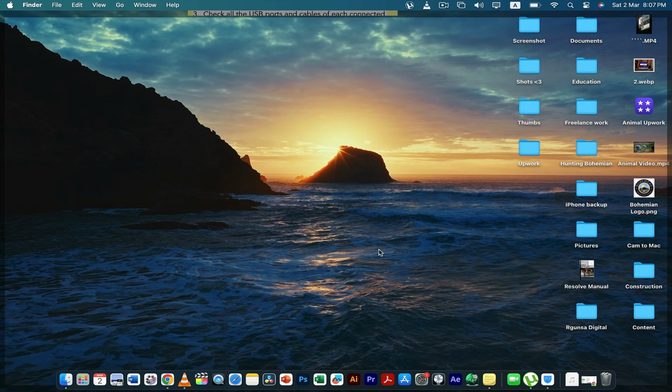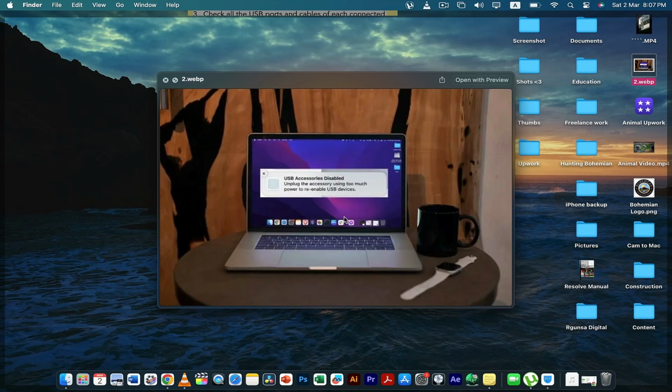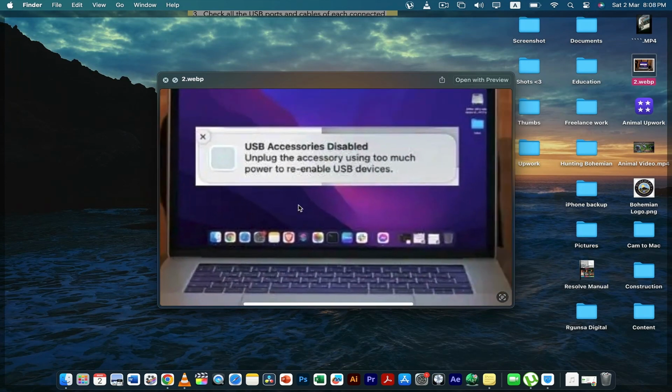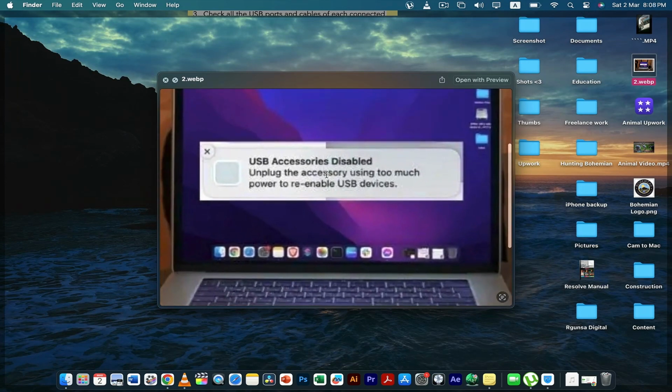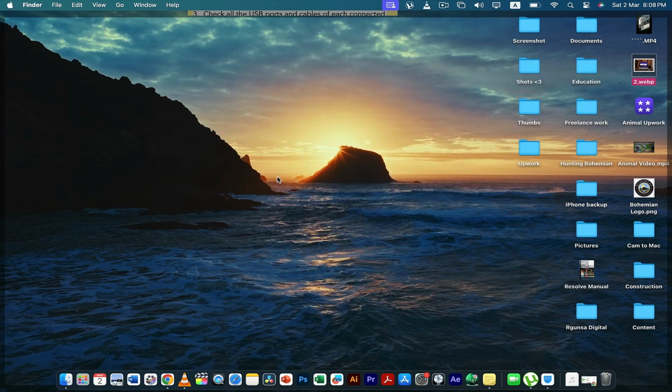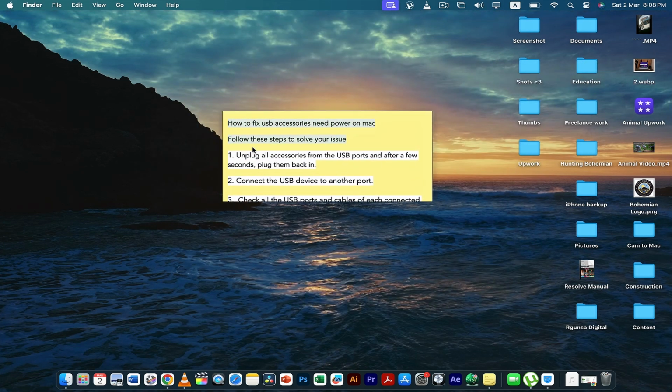If you have ever used a USB and if you have ever got this error, let me show you what error it usually gives. So this is the error which usually Mac users get: USB access disabled, unplug the accessory using too much power to re-enable USB devices. Whenever they plug in some USB, they get this error. So in this video, I'm going to tell you how you can fix it.